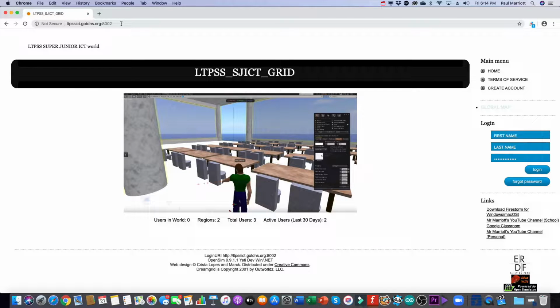Hey guys! In this step-by-step tutorial, I'm going to show you how we can get onto the LTPSS SJICT grid. We need to do two things. Number one, we need to download Firestorm. That's the program we're going to use to get onto the 3D world. And we also need to create an account.